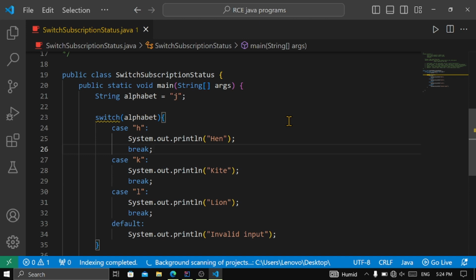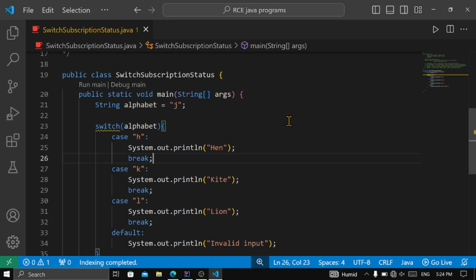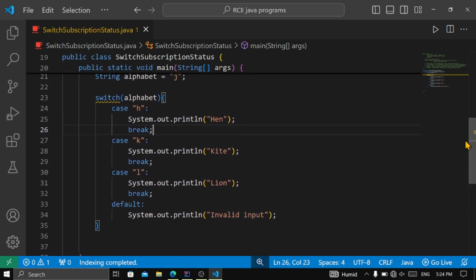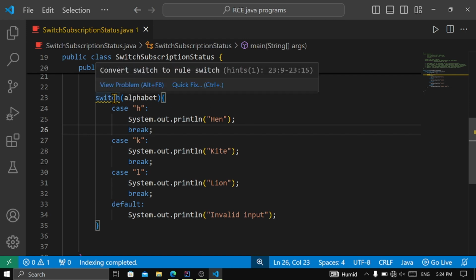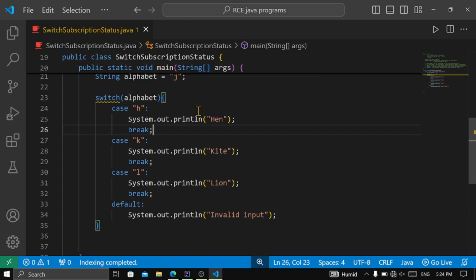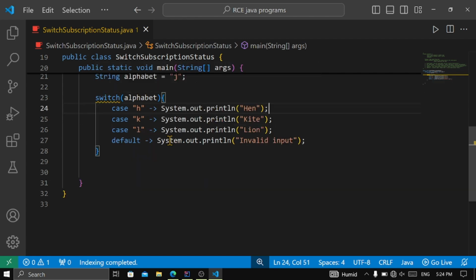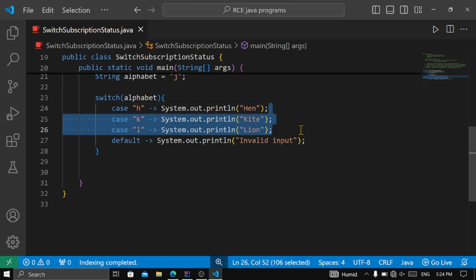Alright guys, I am in Visual Studio Code because I want to show you one more thing related to the switch statement. Right now if I move the cursor here, we have the option convert to rule switch. Rule switch is also called an enhanced switch. If I go to quick fix and convert to rule switch, what will happen? The lines of code are going to reduce. Here we use the break, and it is going to be removed.